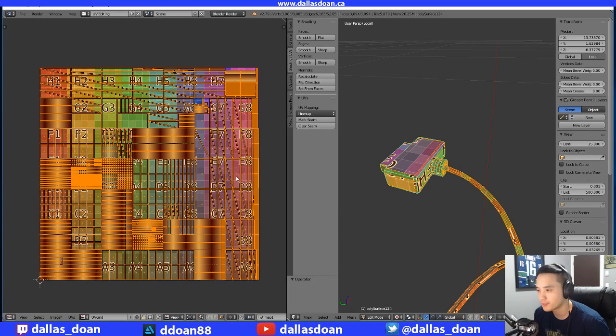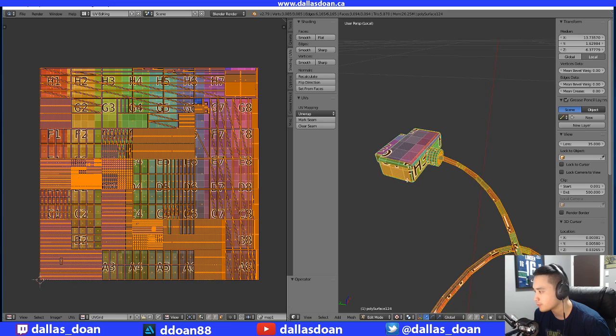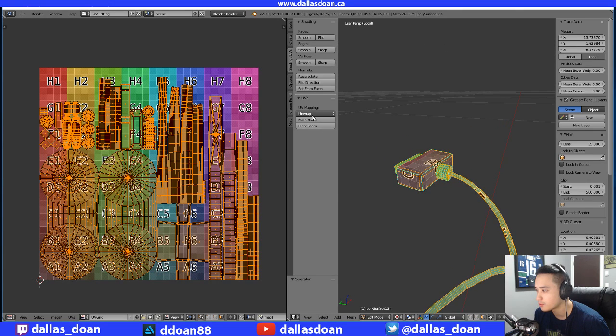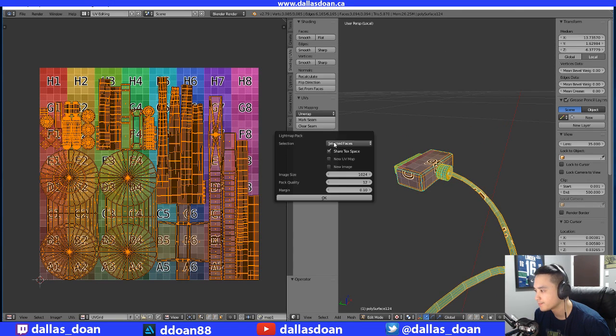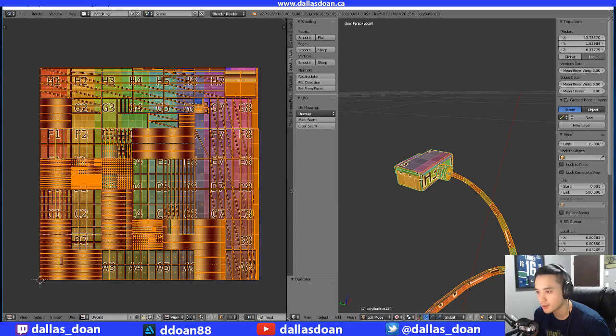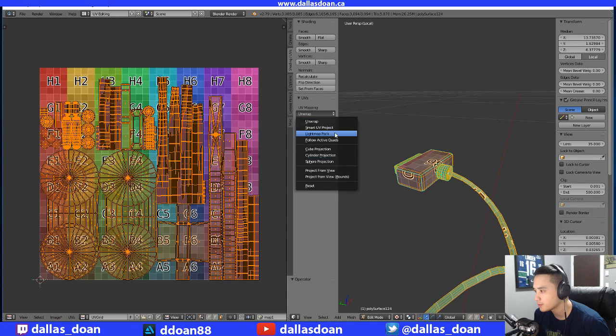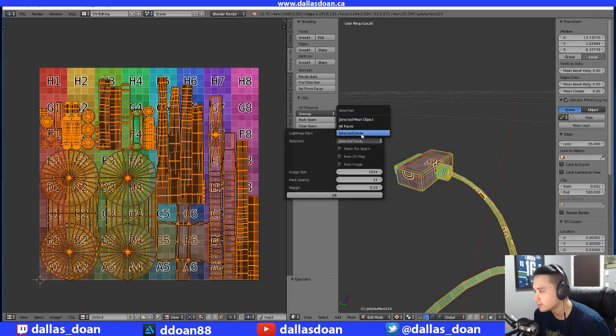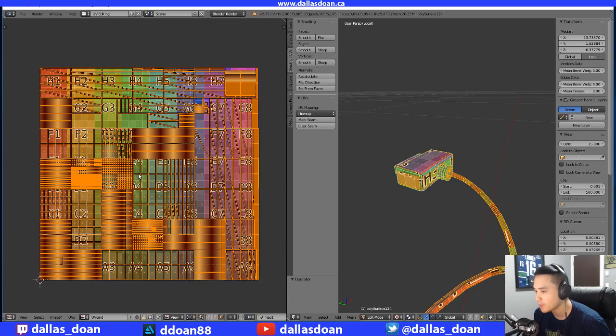Let's go. Jesus, what the hell just happened? That looks so bad. Share texture space, no. Let's try that. What is going on? Selected mesh object. Pack quality 12. No, that is not what I want.